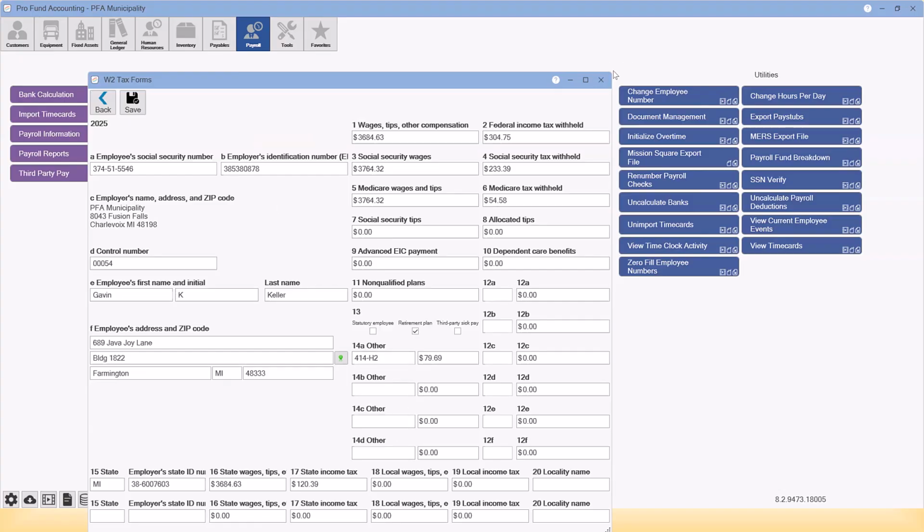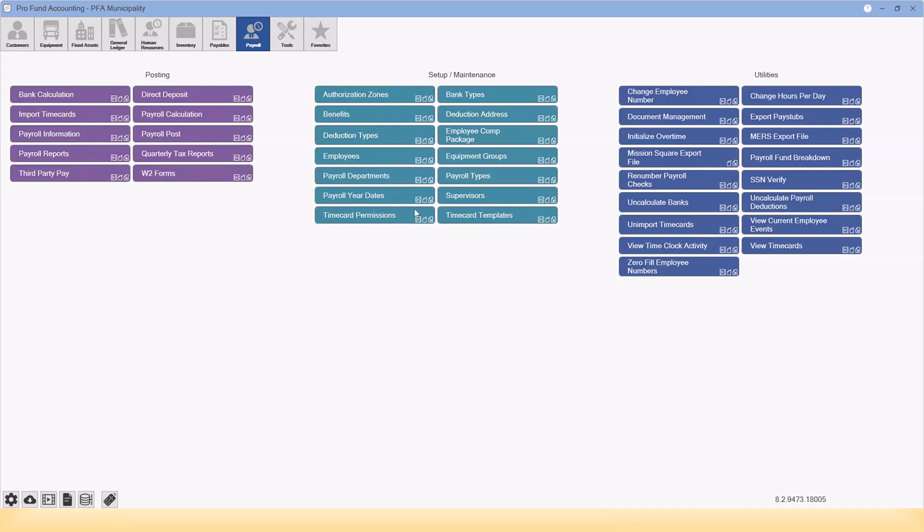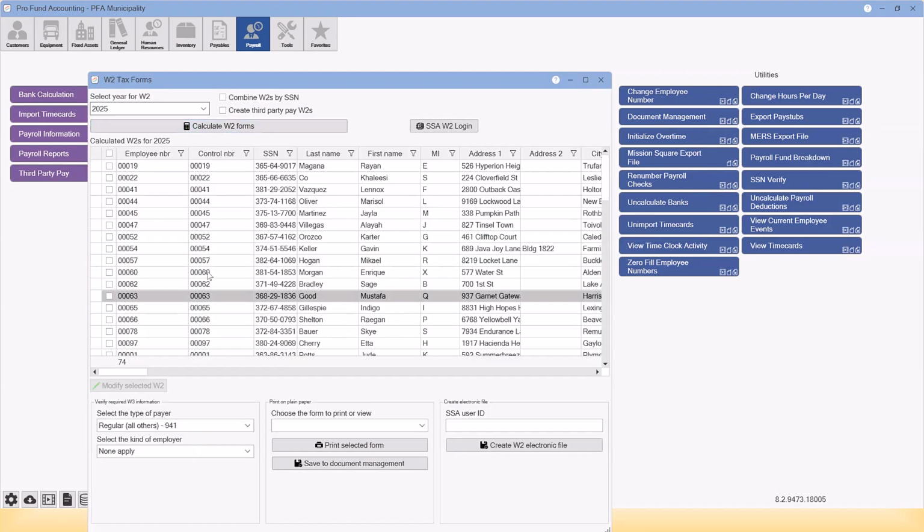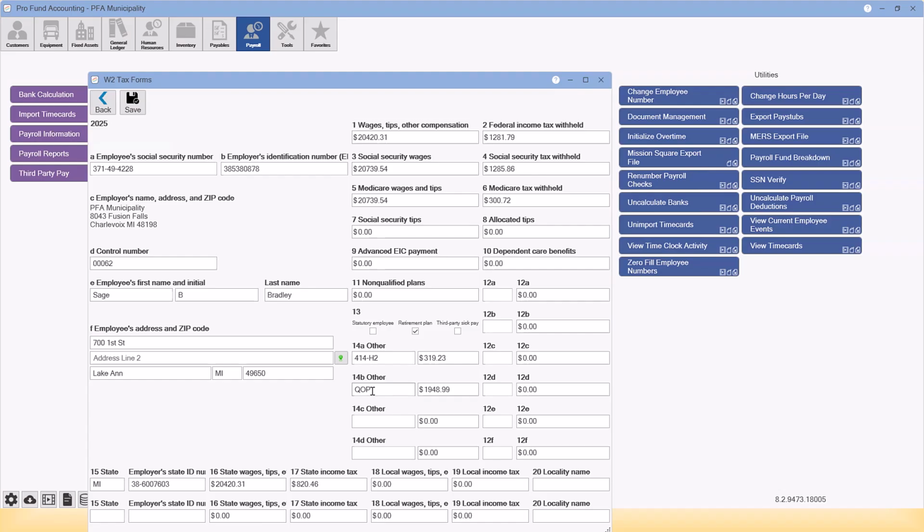Nope, he doesn't have it. Figures I'd pick one that doesn't have it. Didn't want to close the whole thing. W-2 forms, 2025. We want QOP. That's right. QOP is the code because this is the premium amount. So this is qualified overtime premium amount.